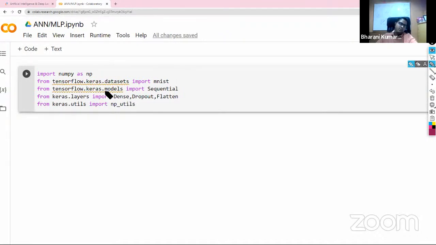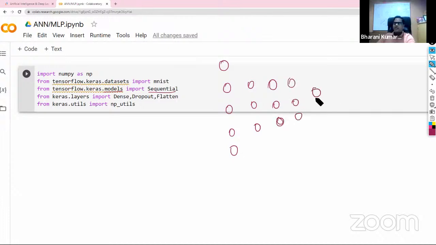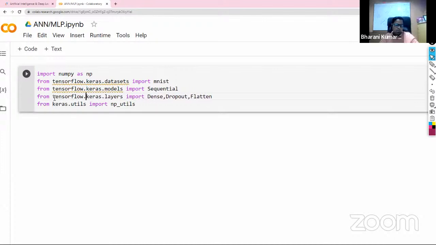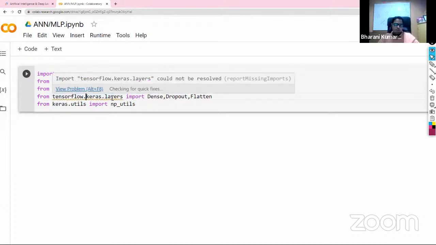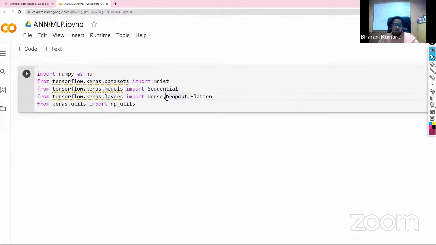Then from tensorflow.keras.models, we are importing Sequential. There's something else called Functional. We are taking Sequential. Why? Because in Sequential, you'll have an input layer, hidden layers, and finally an output layer. This is how it works. Then from tensorflow.keras.layers, you're importing something called a Dense layer. You're also importing Dropout and Flatten.